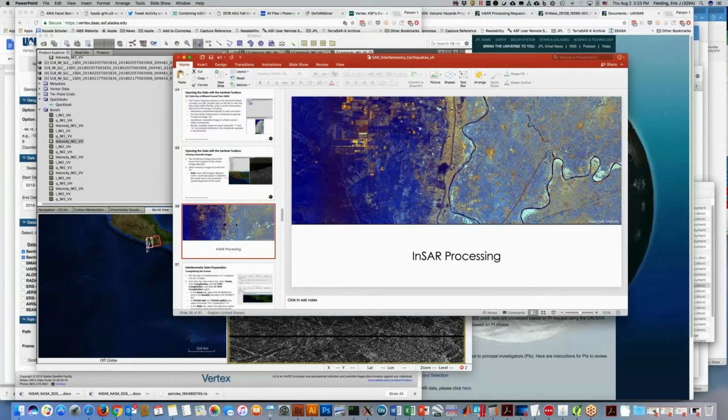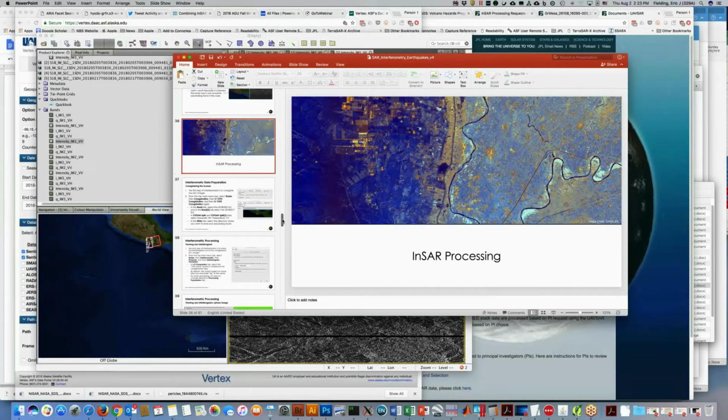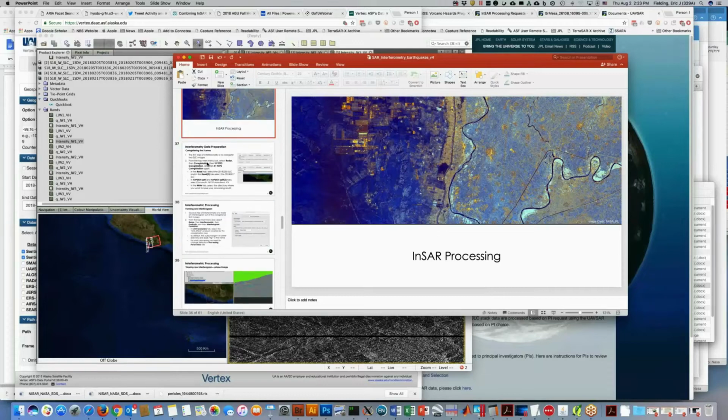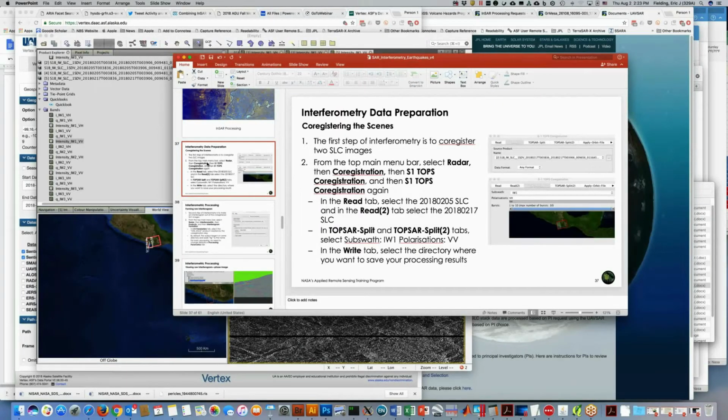So the next thing, now that we've opened the two SLC products, is to start the InSAR processing. The first step is to co-register the two scenes. The key thing to do interferometry is that the two scenes have to be precisely co-registered. So the first step of doing any kind of interferometry is to make sure the two scenes are precisely co-registered.